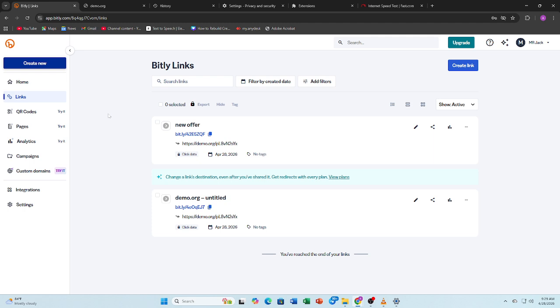So that's how to fix Bitly link expired or disabled problems. One of these steps should help you restore or replace your link quickly.